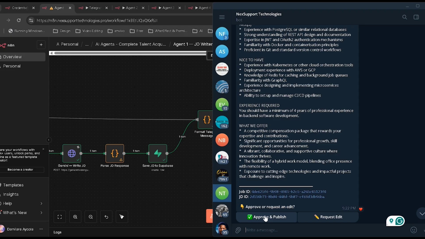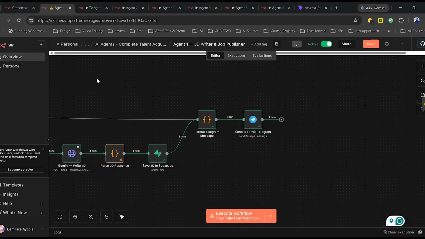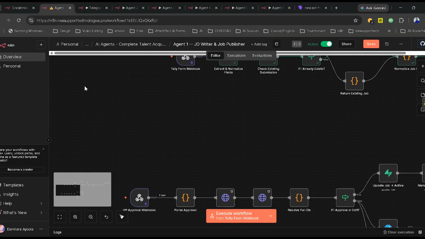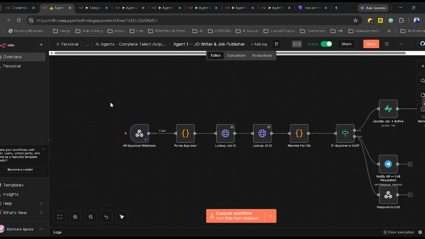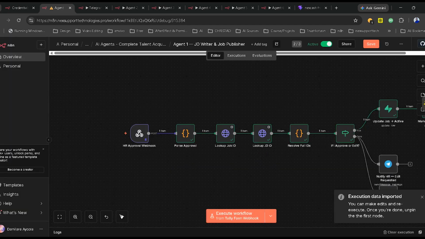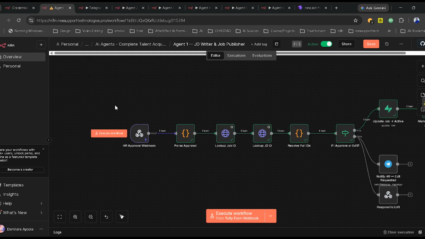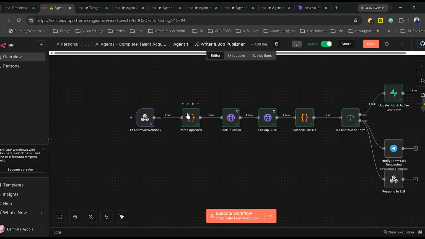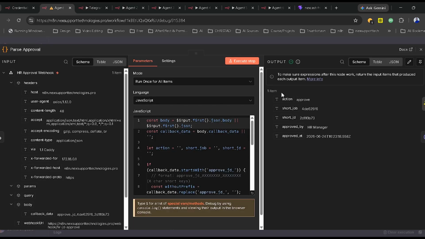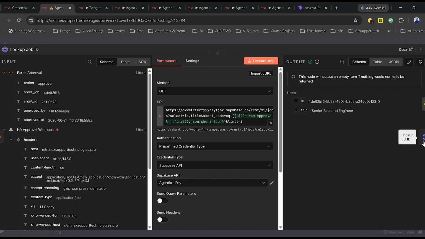After clicking approve and publish, there's another node here. This workflow is the one that runs whenever the HR clicks on approve. So let's go to the execution itself. This is the execution whenever the HR clicks on approve. This node picks it up and passes the approval to this one. The action is approved by the HR, and then it comes here.